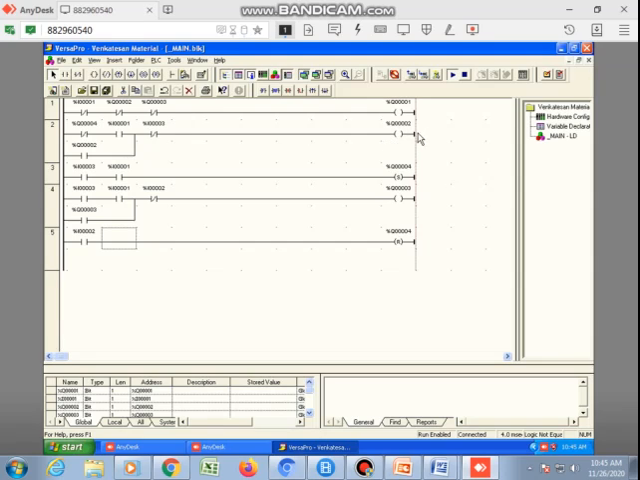How long will I be traveling in the forward direction? Until I reach my limit switch, that is I3. When I3 is reached, the material is in position and the robo arm is in position to pick the material, that is, I3 and I1 are sensed together. The robo arm is in position to pick, and the material is also available; that is the condition.